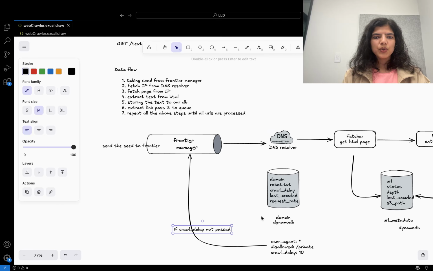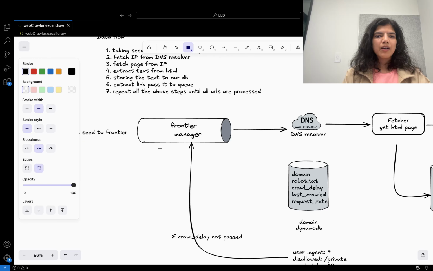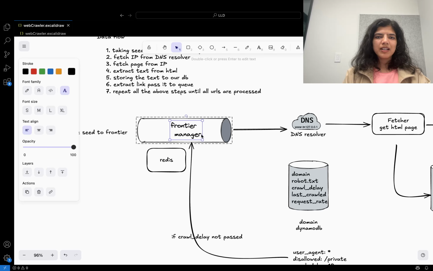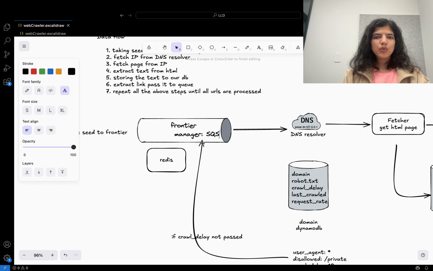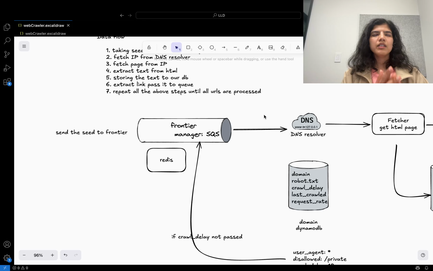So just to do a review again, we'll have a set of seeds in the frontier. We'll send it to the frontier manager. Here we can have a Redis cluster which will take care of the rate limiting. The frontier manager can be a queue, Kafka or SQS. I would personally go with SQS. Why? Because it has everything configured, be it the DLQ process or the visibility process that we want to configure.